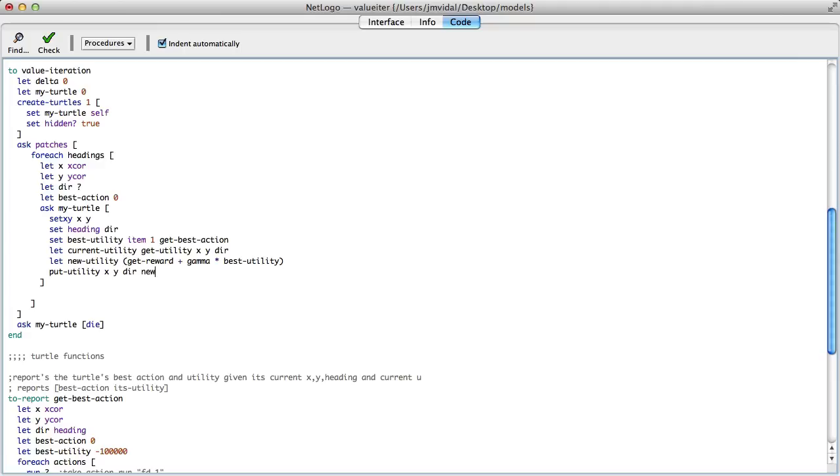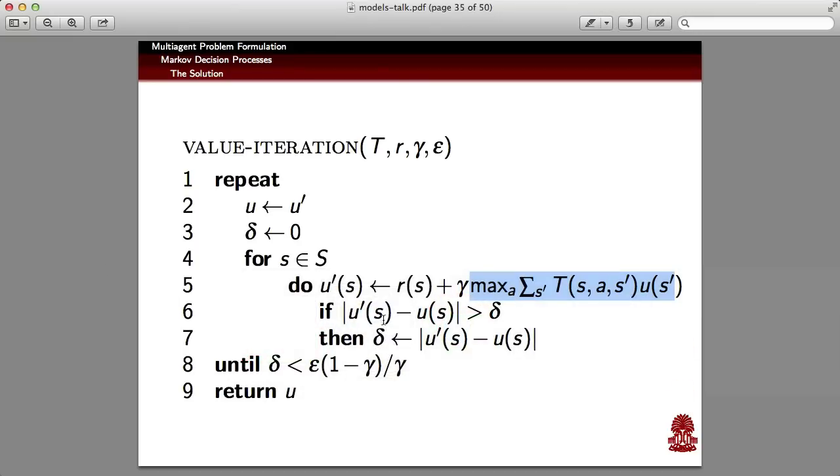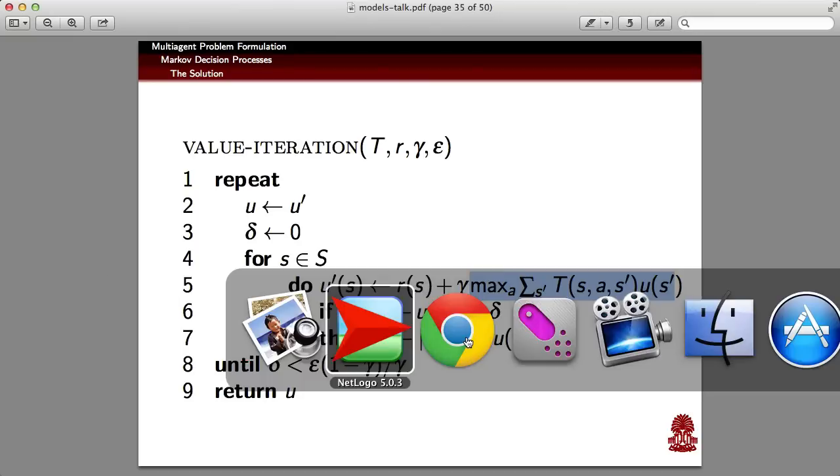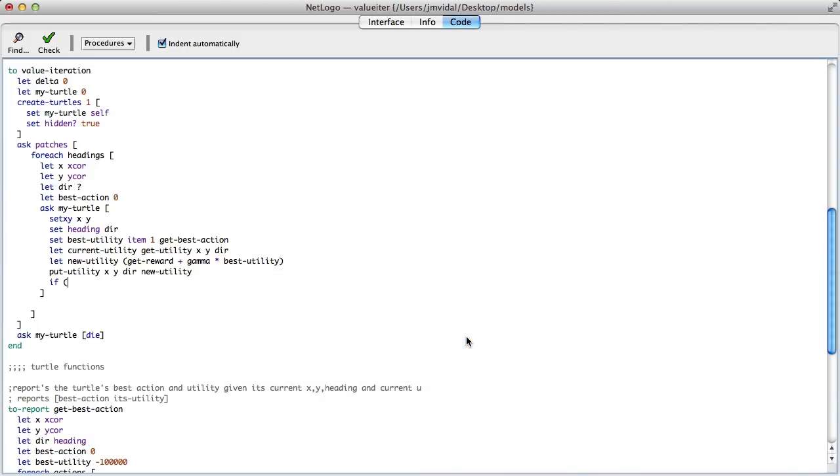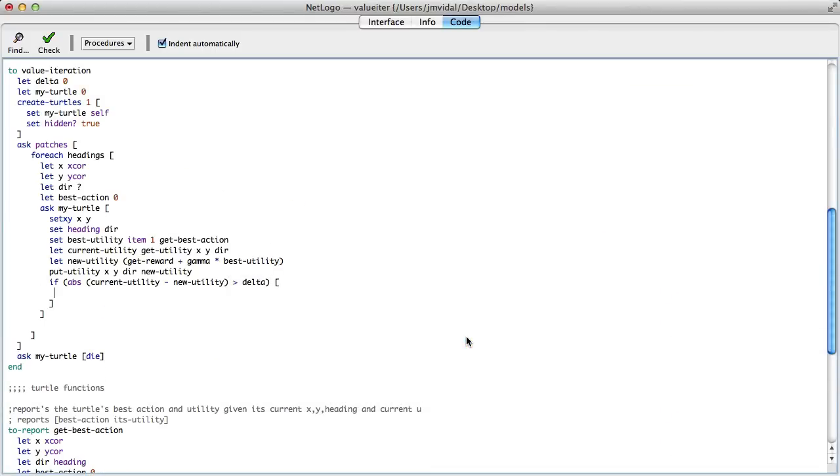And new utility there. Current utility, new utility. And so what I want is the absolute value of the difference between those. So if the absolute value of current utility minus new utility is bigger than delta, right? If it's bigger than delta, then delta is that difference. Then delta gets that number there.